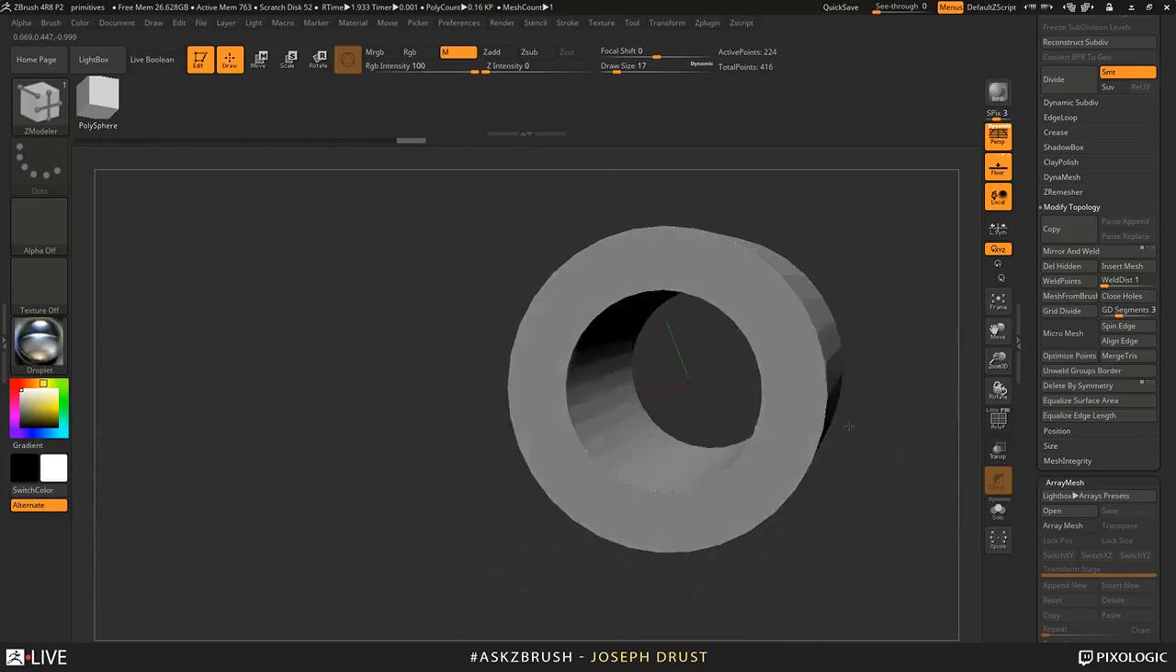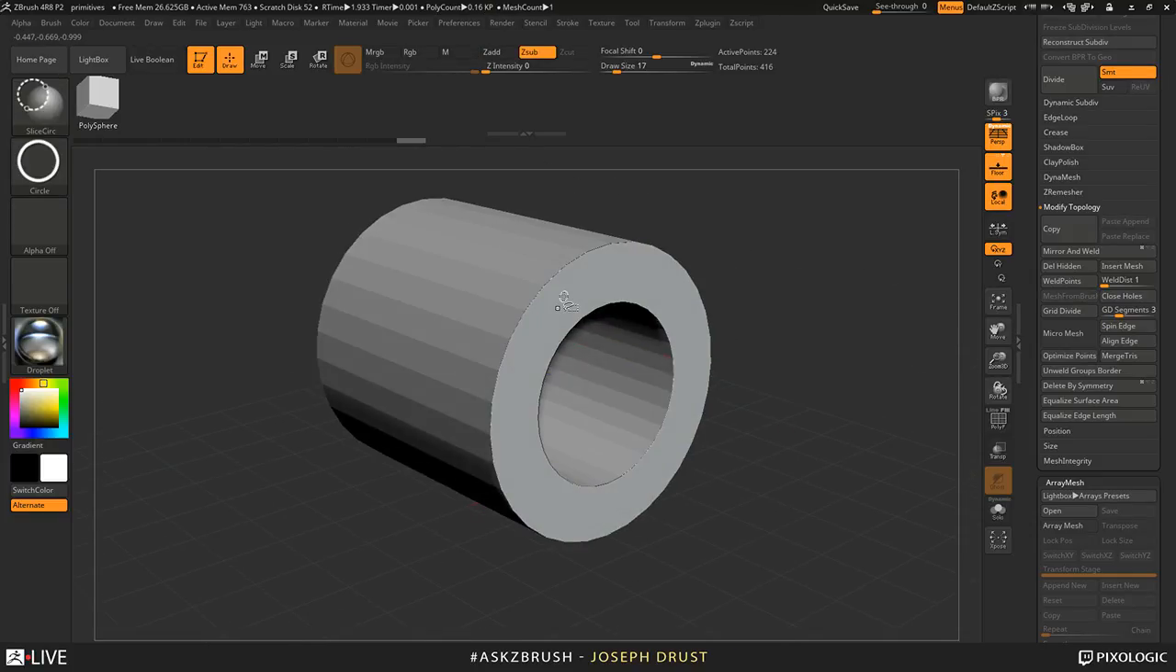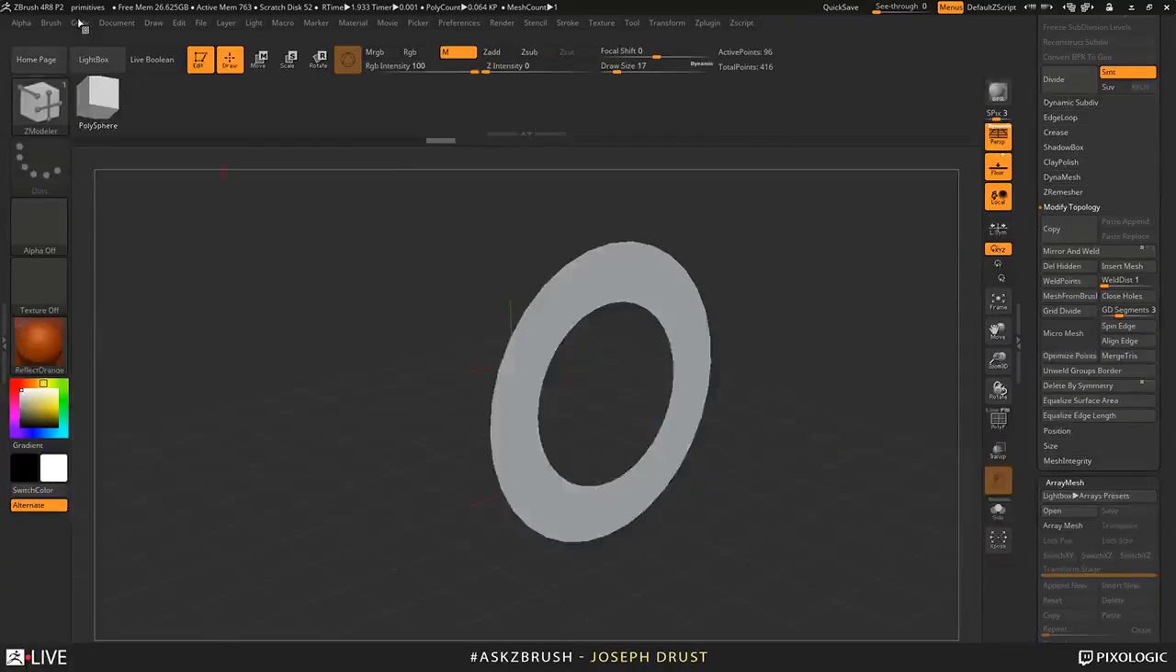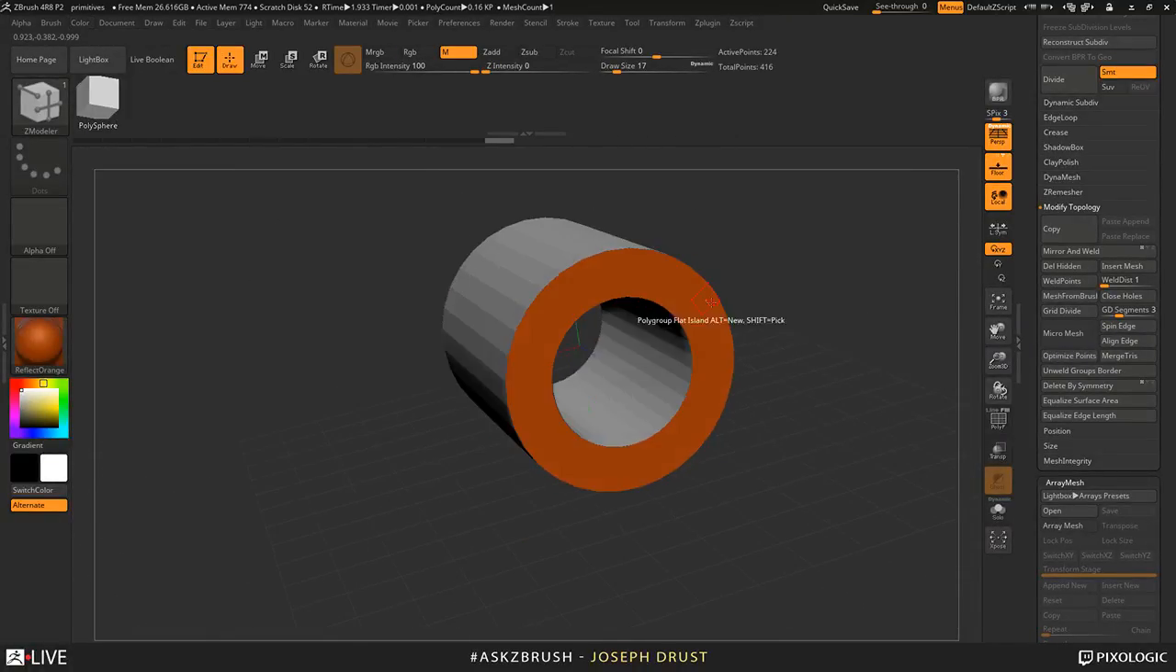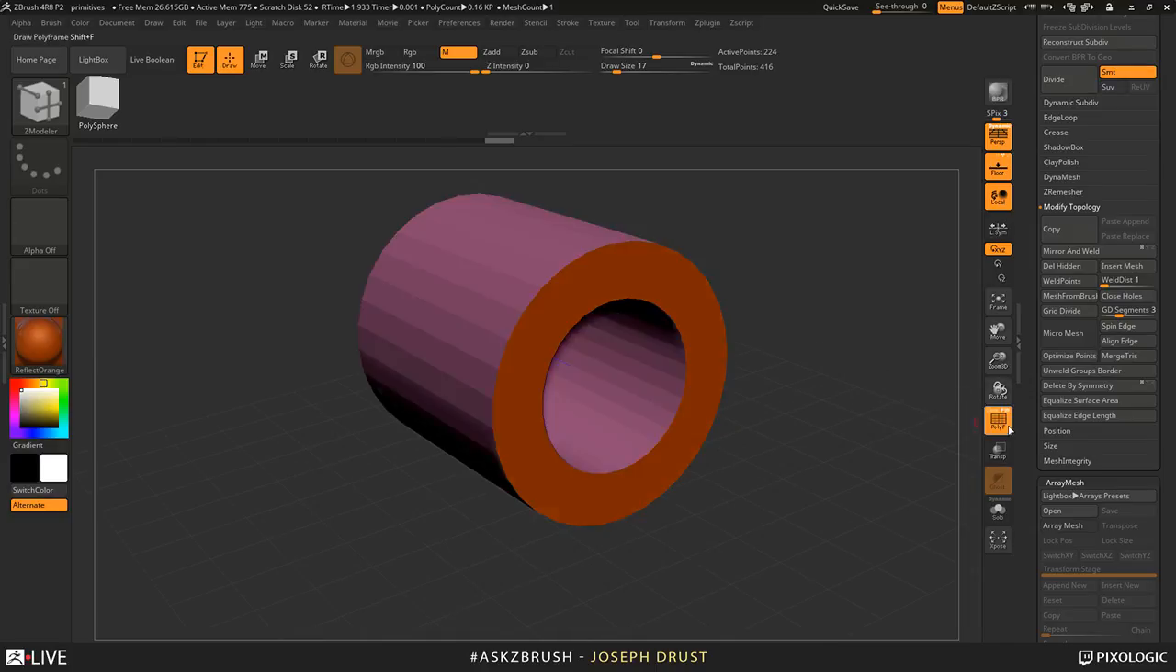You can now see I have those materials separate. This one's actually hard to see. Let's do a red. Now I have that clean division between those polygroups. So I've taken those polygroups and used this unweld groups border, which has now unwelded the groups between those polygroup splits. And then on each of those polygroups, I can apply a new material.